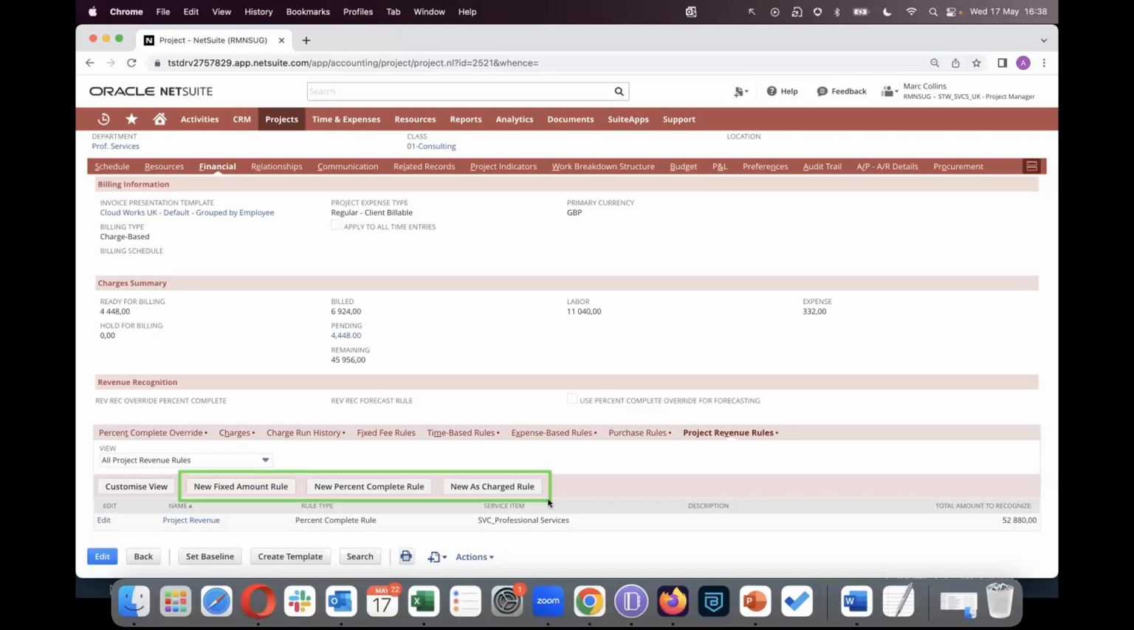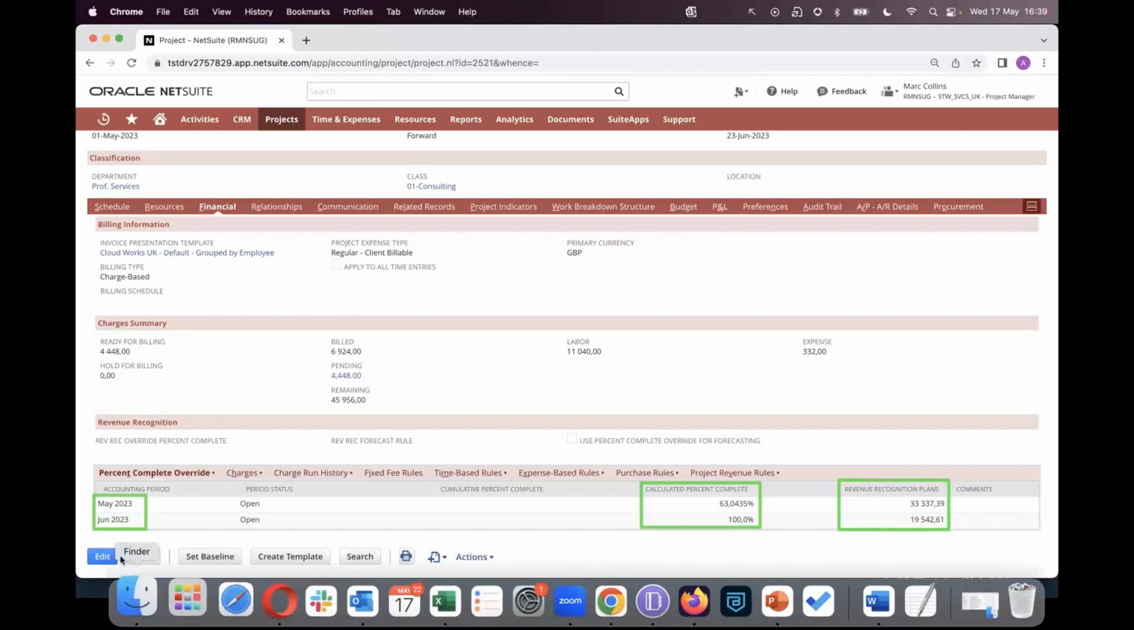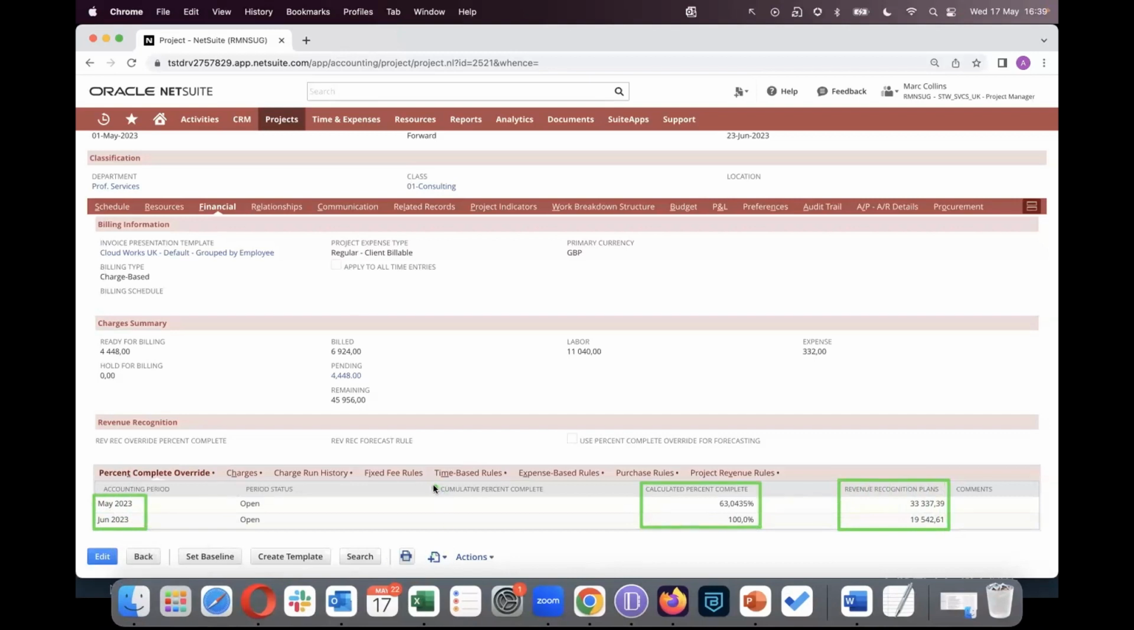In the example that I've got here, I have charges that are worth $52,888. And by just using the percent complete rule, what that will do is it will write the values into the percent complete override tab. And in there, by just looking at the project plan, it will work out how much percent it needs to recognize in each period and the amounts that it is planning on recognizing in each period as well. NetSuite projects will allow you to edit the percent complete override and actually specify your own cumulative percent complete.